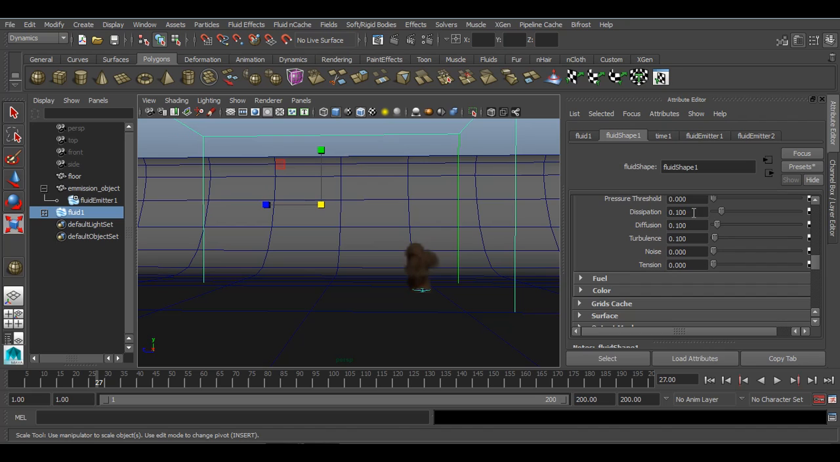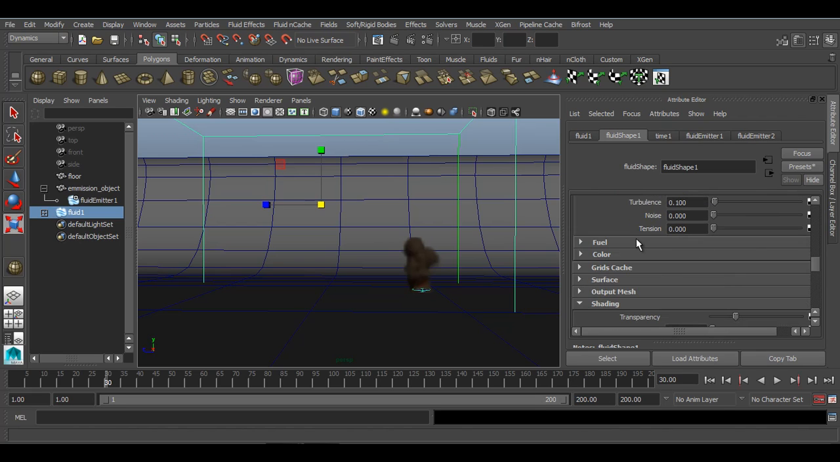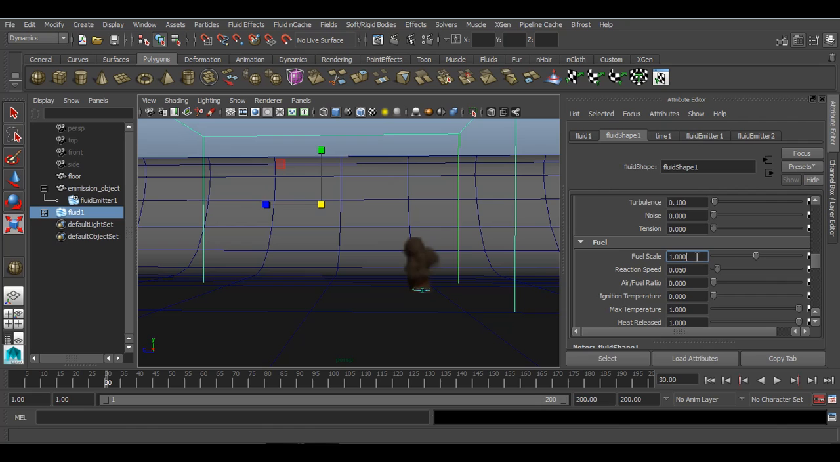Now I want this dissipation to happen with the temperature. After a few units it should disappear. So I'll give 0.5 dissipation for the temperature. Just try working with the values. Now I'll go to fuel, increase the fuel scale to around 4, and reaction speed should be 0.5 or 0.3. Just check how it behaves.